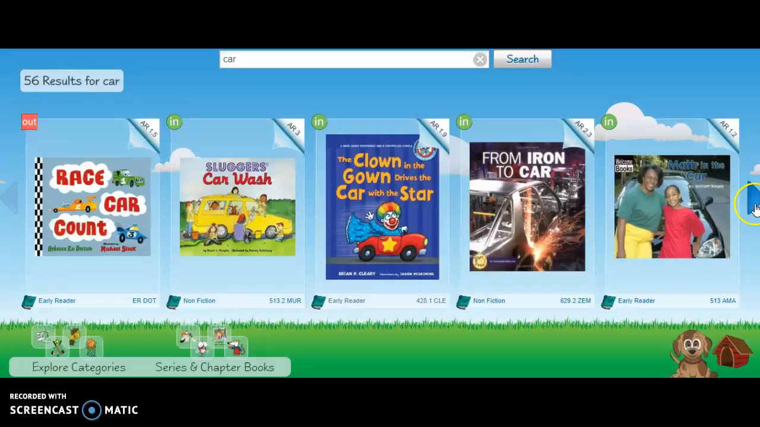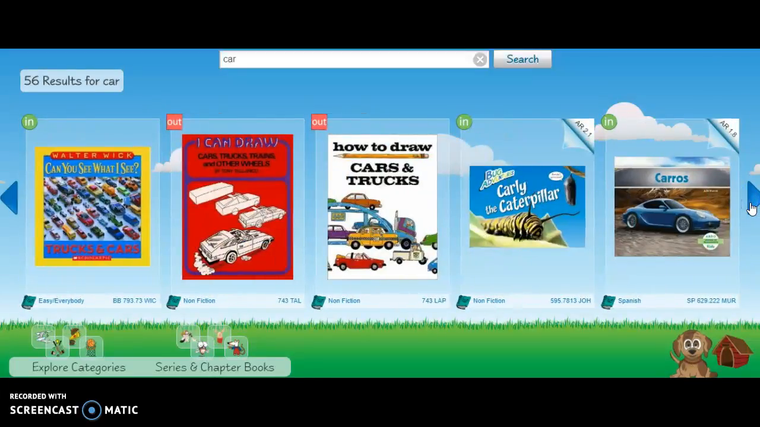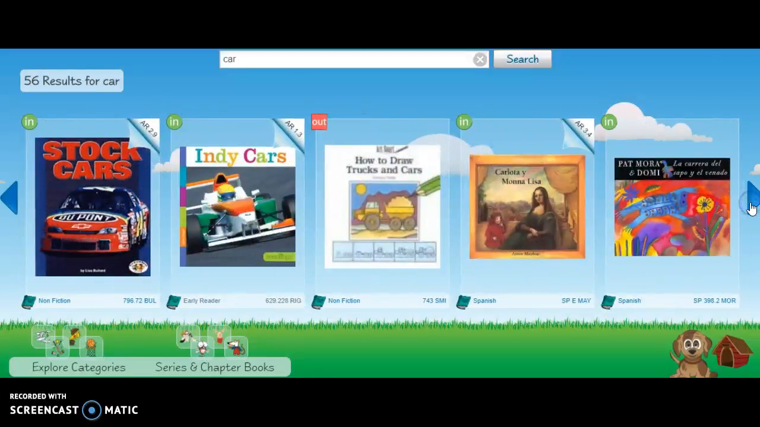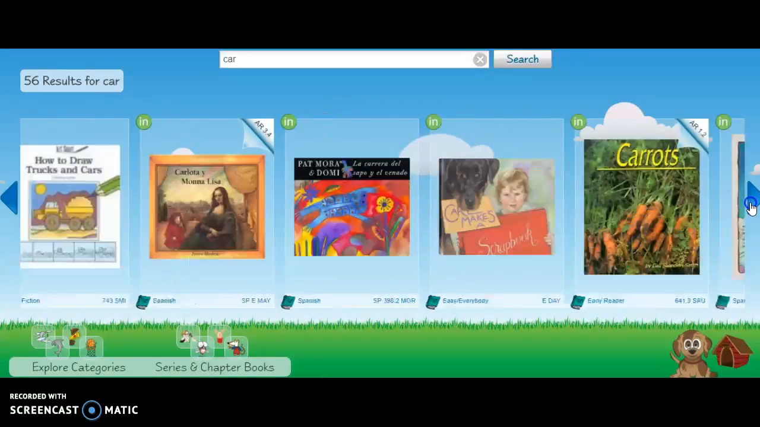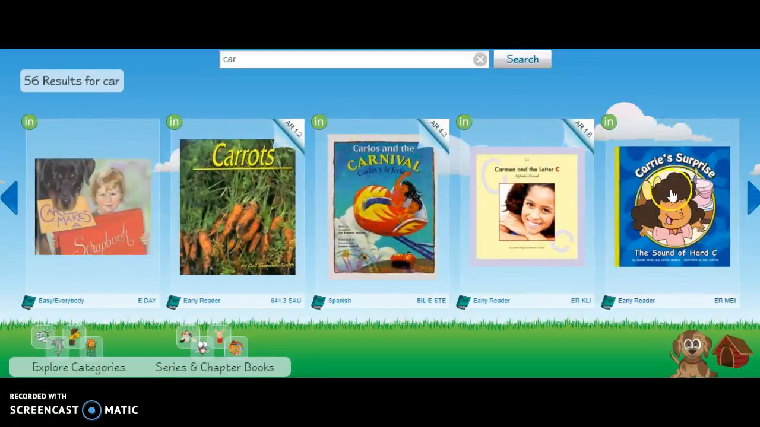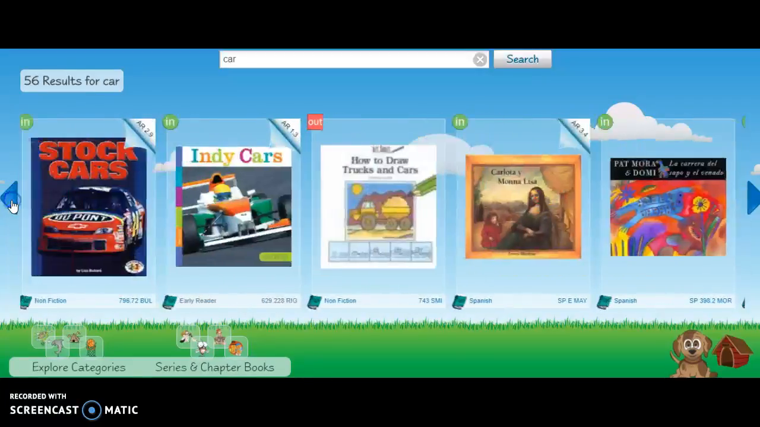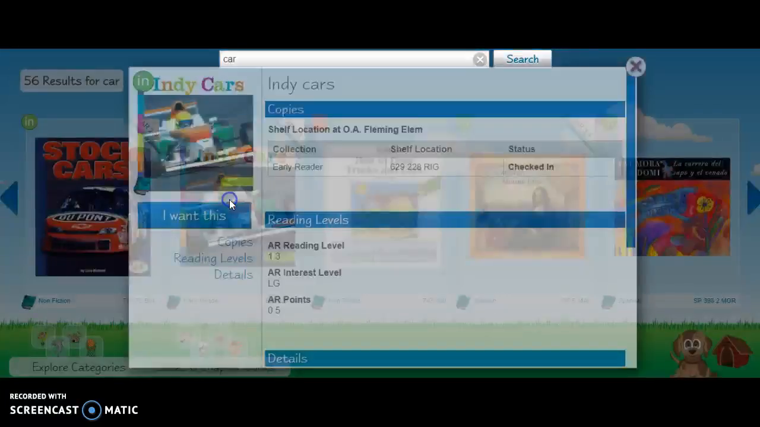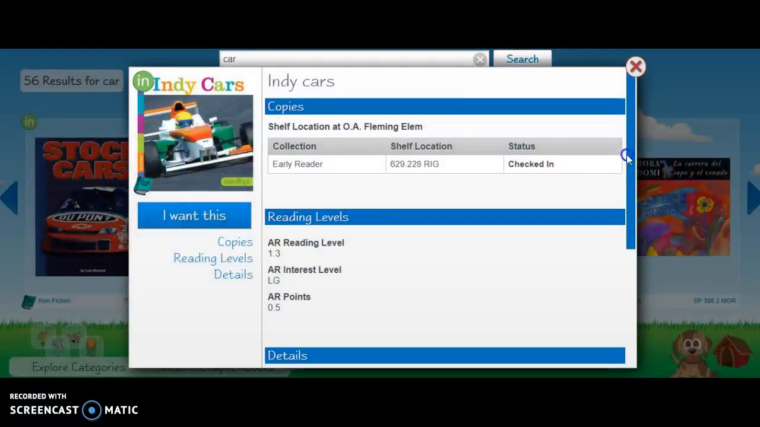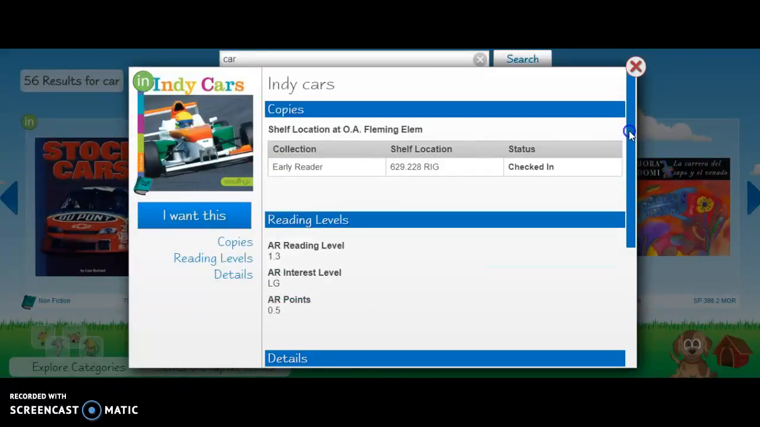Here's nonfiction. Some of this might have cars in it, or see Carrots has that. So let's click on that Indy Cars. Look at the details.